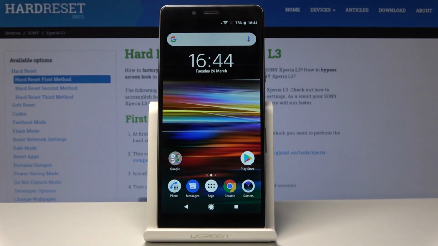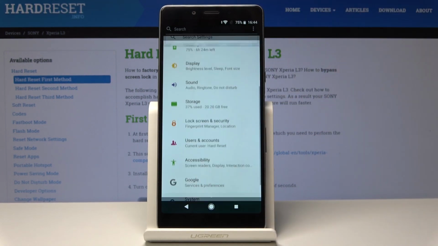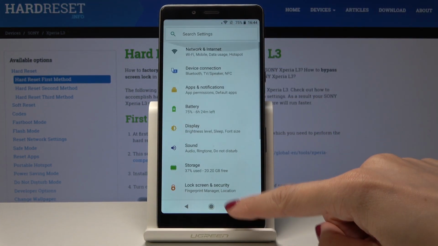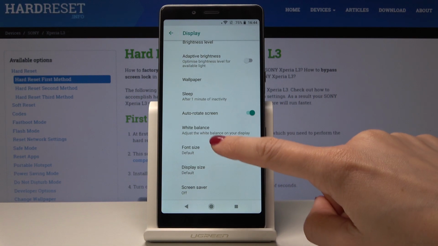Here I have SONY Xperia L3 and let me show you how to change the font size on the following device. So at the very beginning, open the list of all applications, then find and select the settings. Here you should find and pick display. And now open the advanced options and go to font size.